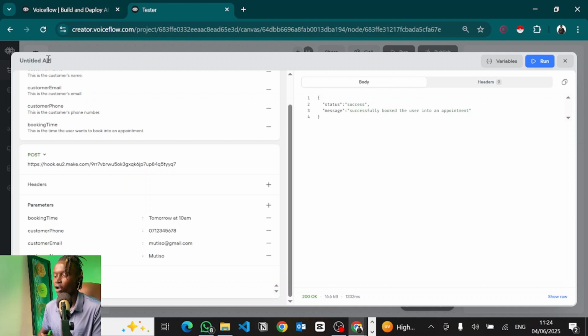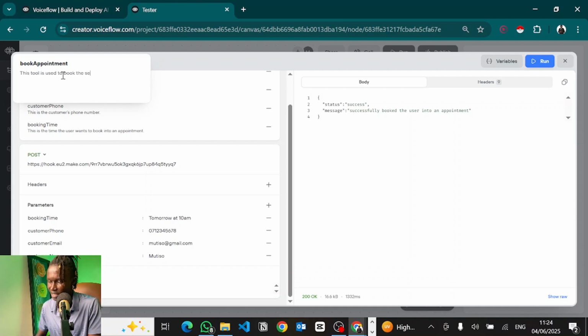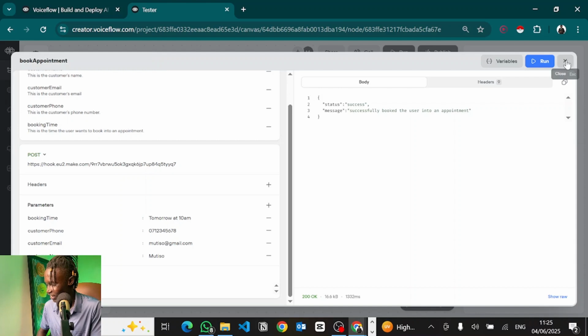You need to give your API a name, your tool a name. So in this case, let's call it book appointment, just the way we call it in the prompt, book appointment function. Just that. You can give it a description, it doesn't really matter. This tool is used to book the user into an appointment. Honestly, my typing today, guys, just bear with me. Then you'll click on X over here.